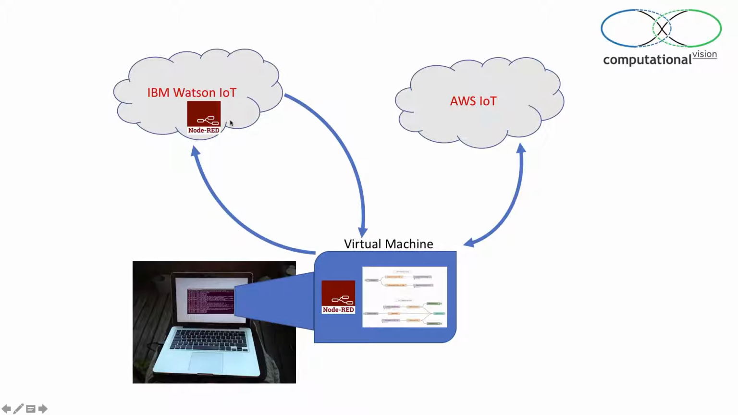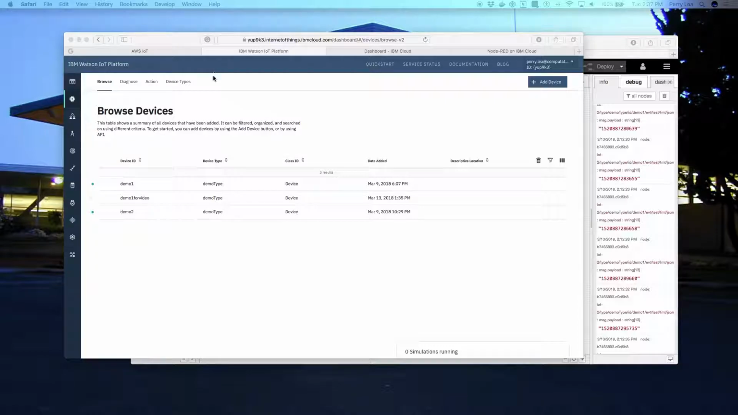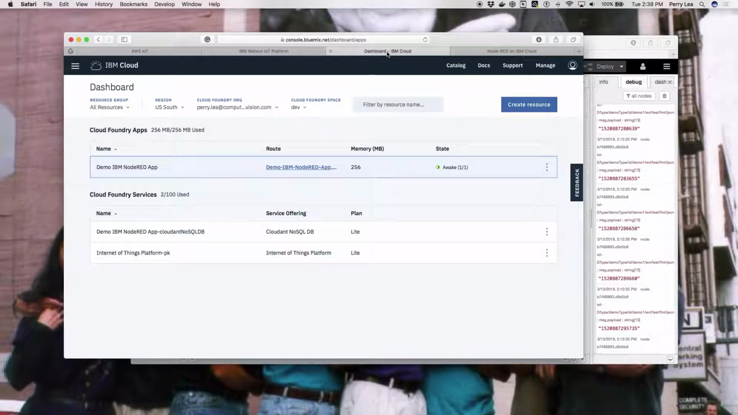And I create that loopback on the IBM Watson using a NodeRED service. So this is an app. It's a Cloud Foundry app. I'll show you where to install that now. So this is the IBM Watson IoT platform, and we created two devices. We have to get out of here and get back to the IBM Bluemix.net dashboard.